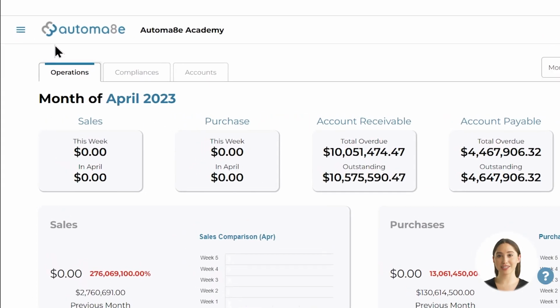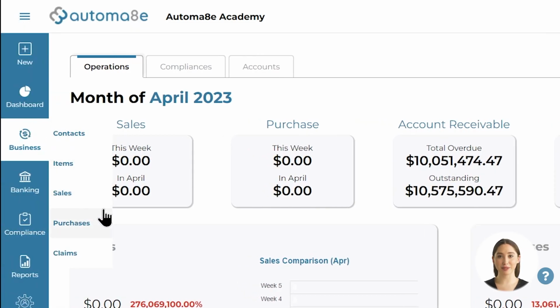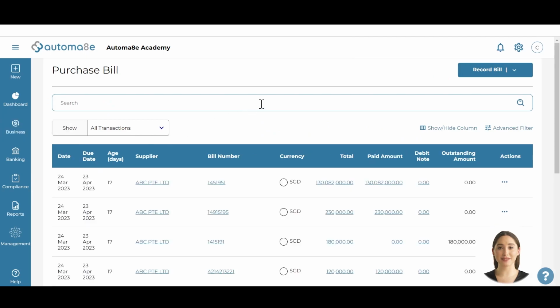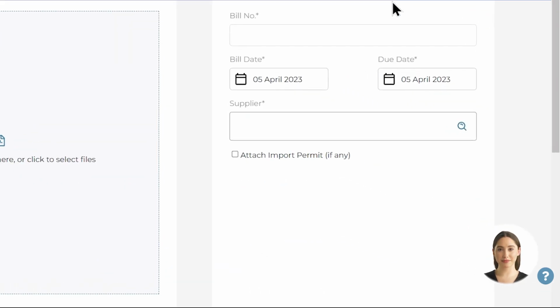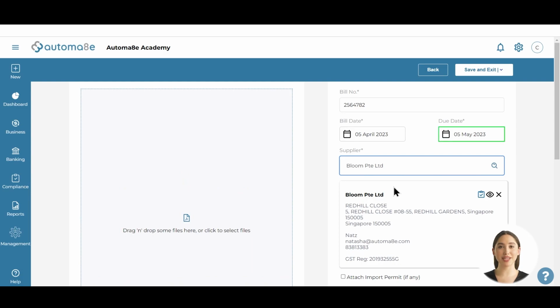Click on the three lines. Navigate to Business, and click on Purchases from the drop-down menu. Click on Record Bills. Key in the bill number. Key in the bill date. Choose the supplier, and the due date will be auto-generated.